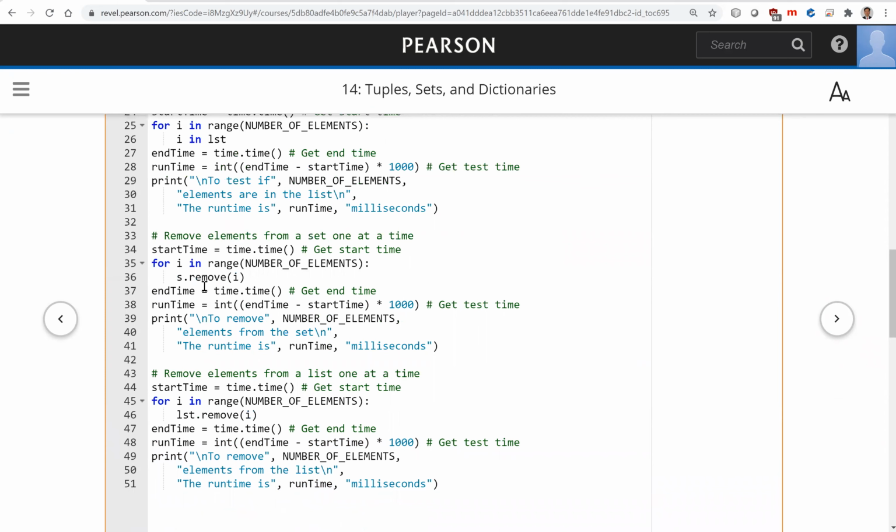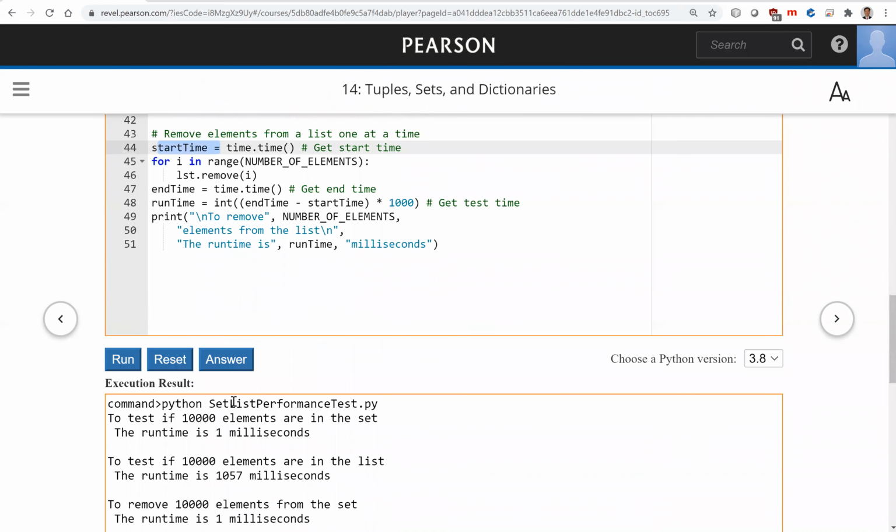And now we do remove. So for every element here, we're going to perform this remove and get a time. This is in the set. And now same thing for the list, do remove. So this is the time.